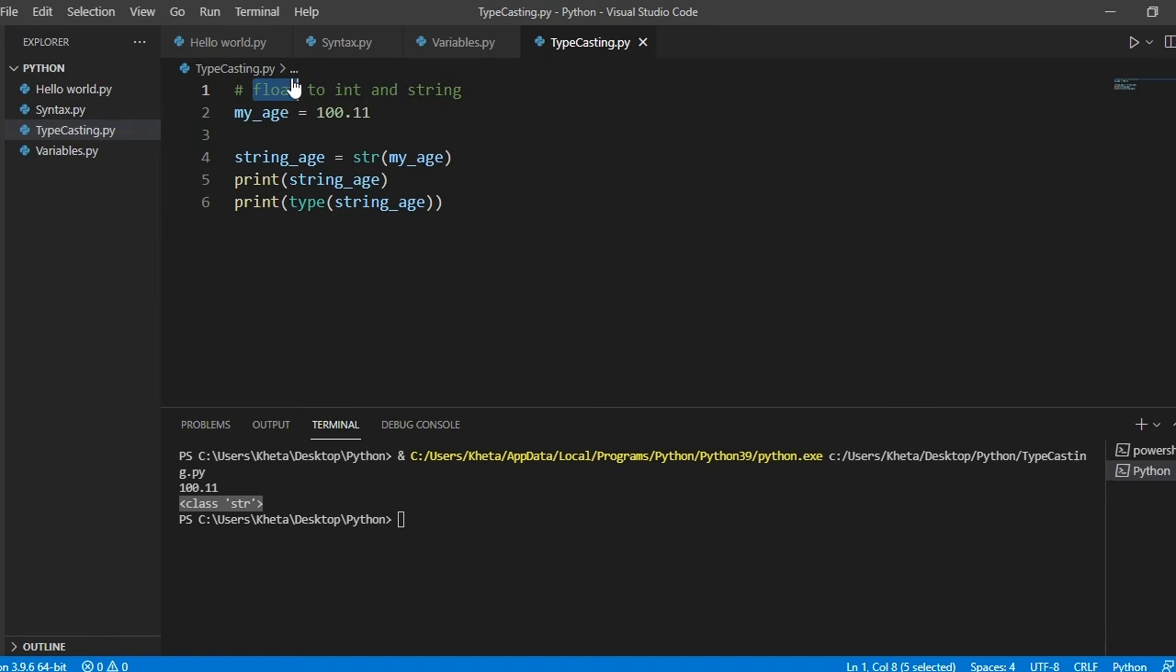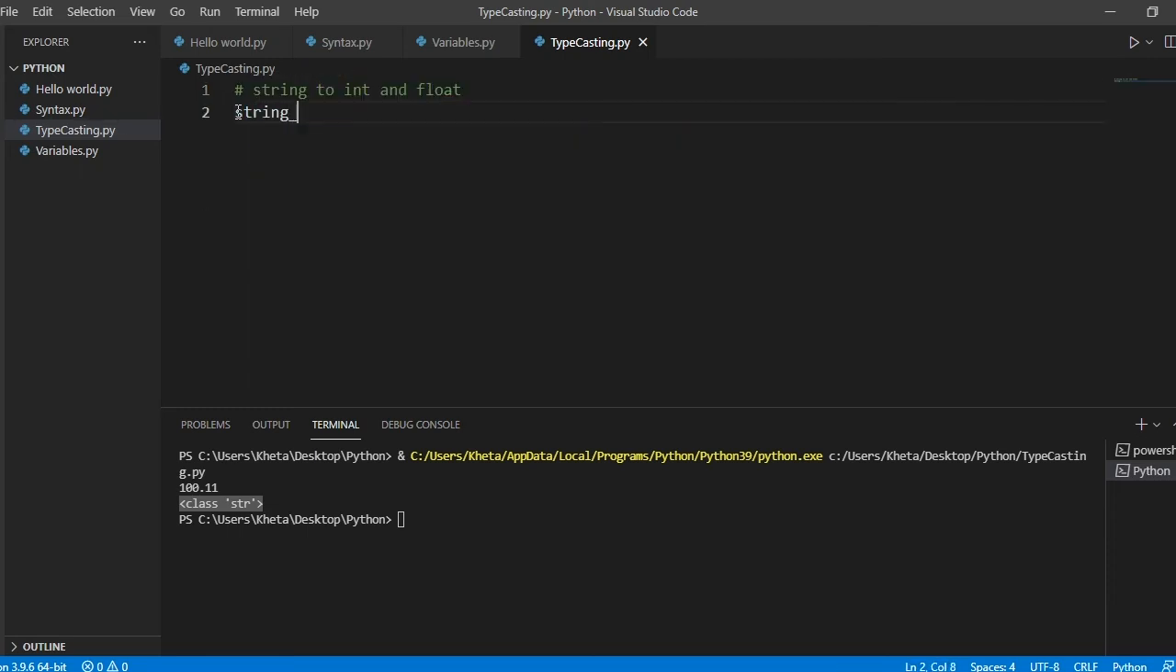Finally, we want to convert a string into an int and float. Here's something interesting that you must note. So let's start with the string age because this is our starting point. Let's say we have 100, or let's change it up. I can't think of another number, 23, I guess, 23.11 or 12. And we want to convert this into an int. Let's call it int underscore age.